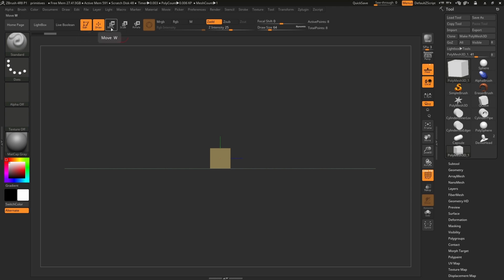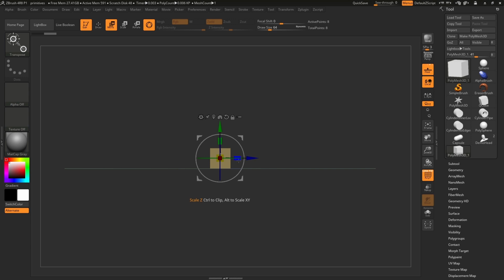And now I'm just going to click the move button up here. You can also press the hotkey of W on your keyboard. Now after you click this, you'll be given the Gizmo 3D. So the Gizmo 3D is a universal manipulator inside of ZBrush, and this will allow you to move, scale, and rotate your model easily inside the application.